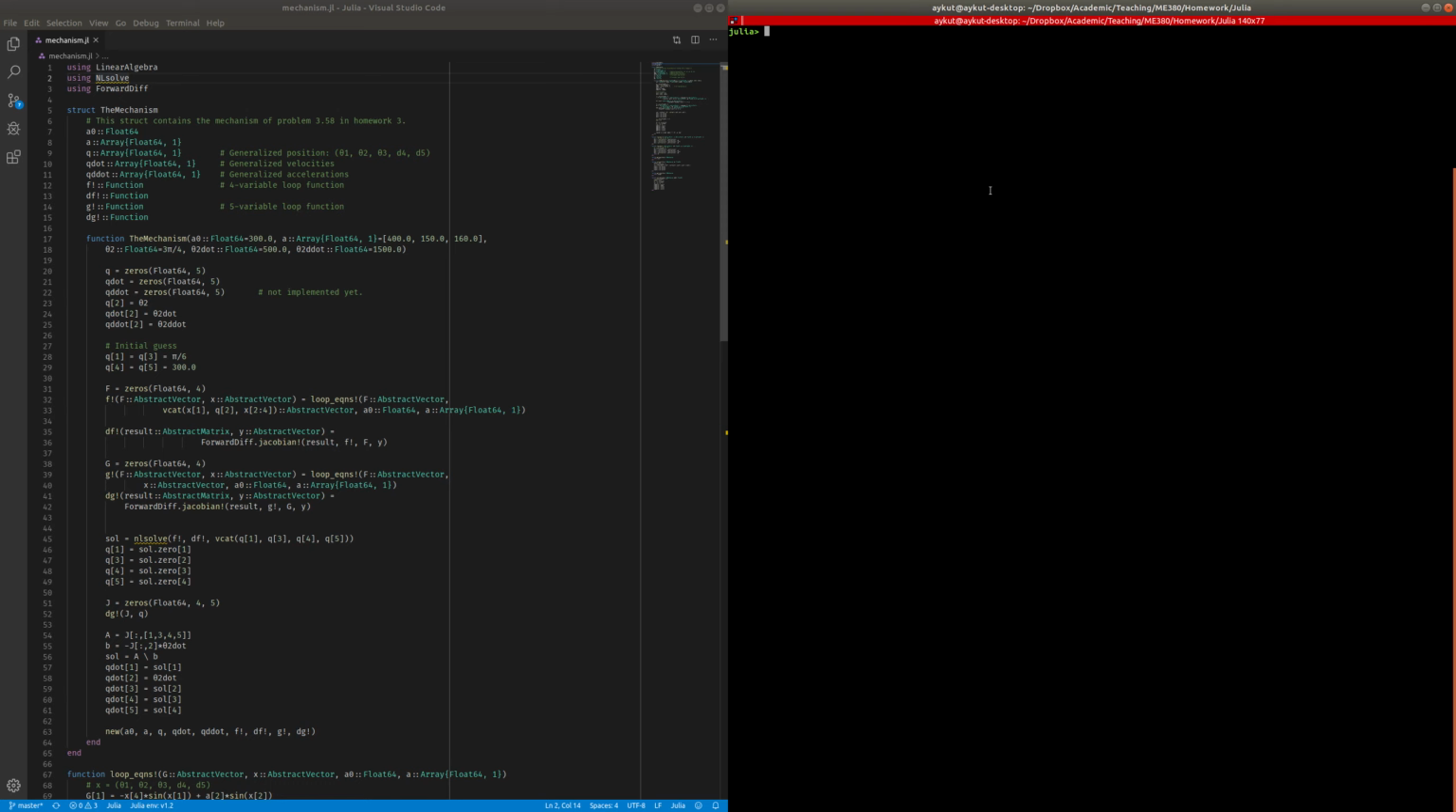So the first thing we do is create a mechanism. Essentially, I'm talking about a particular singular mechanism. That is the mechanism of problem 3.58 in our homework set number 3. Of course, I'm using this mechanism because it is one of the most complicated problems in that set. Anyway, I create my mechanism and I get my first error.